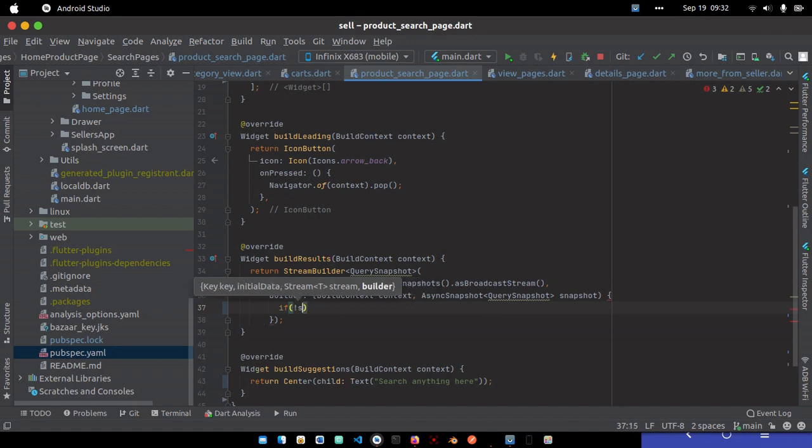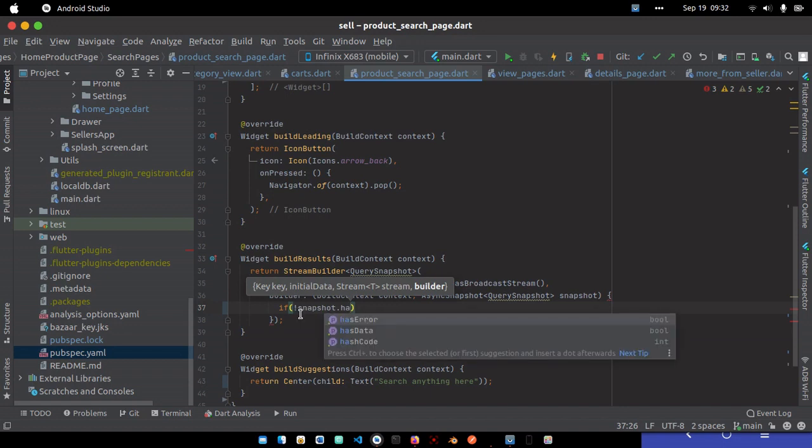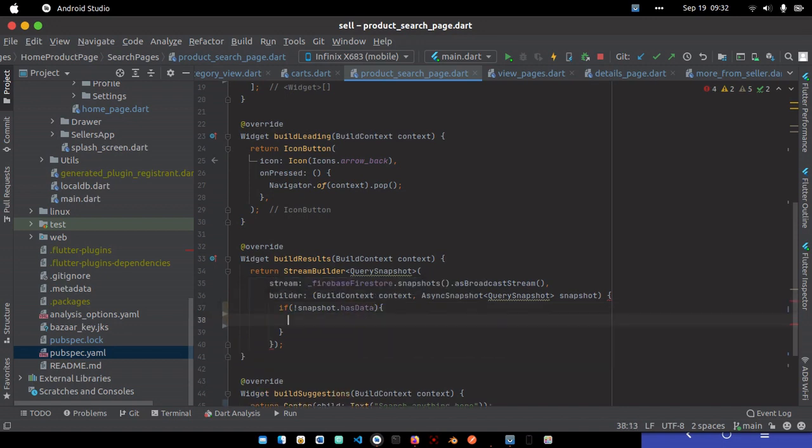Okay, let's say if snapshot does not have data. So you see this exclamation mark here, that if it does not have data, I can just return a center widget with a child, and I'll call this a circular progress indicator. You can show anything you want. You can show maybe your custom loader, and that's still okay. In this case, I'm going to use a circular progress indicator, and don't forget to terminate it as well.